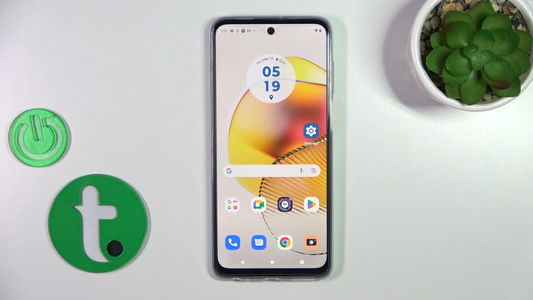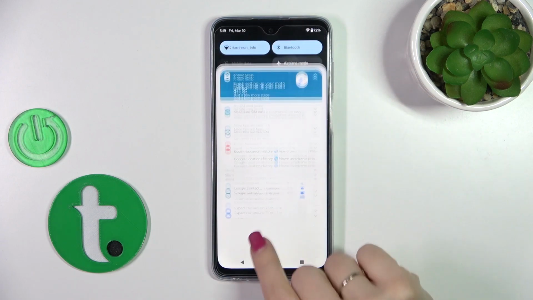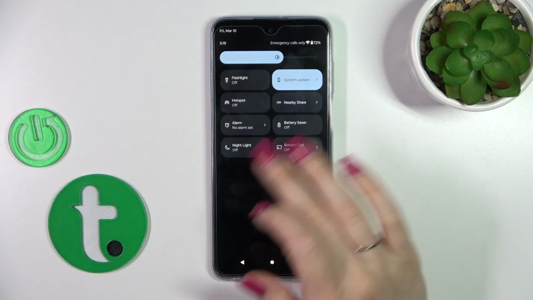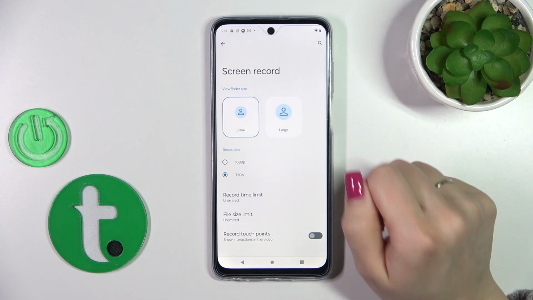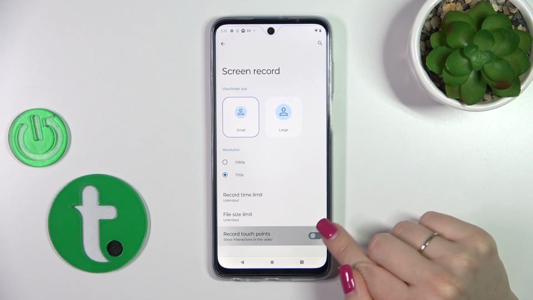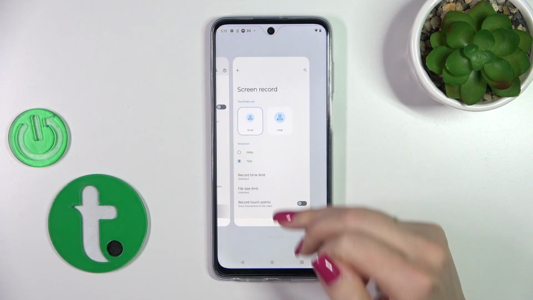Also, we get one more way to launch the screen recorder settings. First we should open the notification panel shortcuts and find the screen record icon. Hold this icon for a while and you'll launch the same screen recording settings.